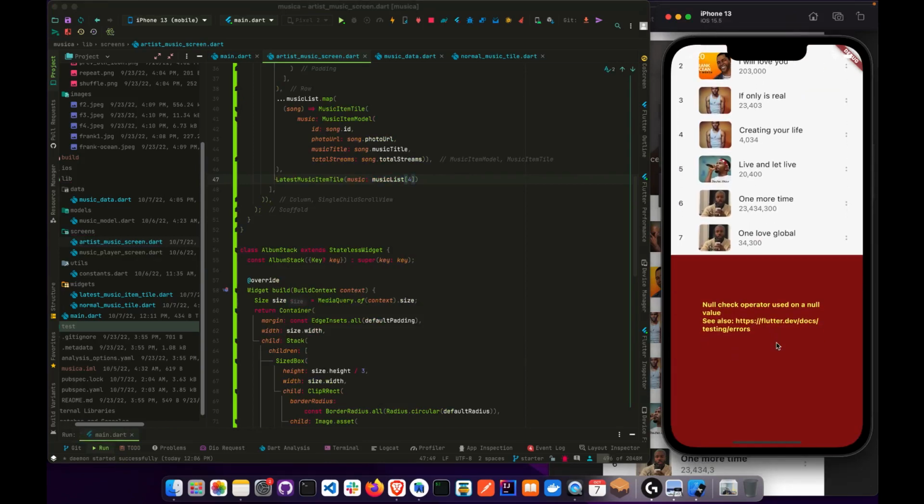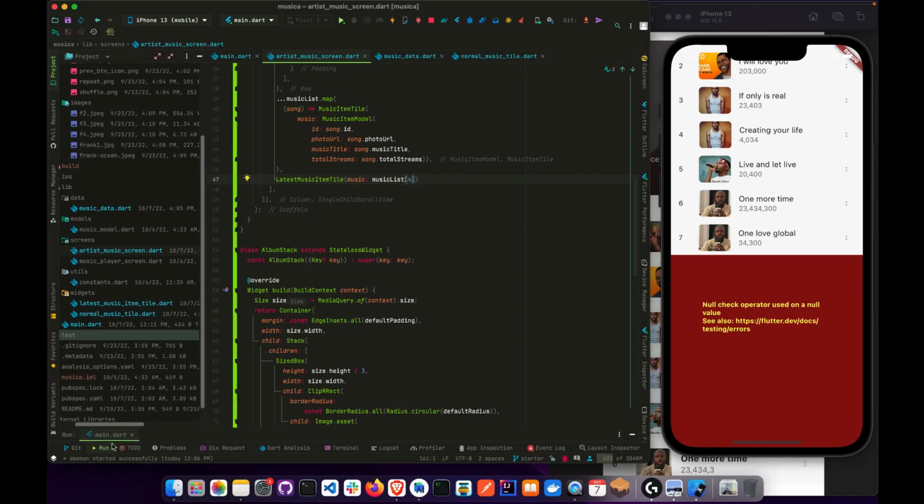So we have an issue. Let's see what the problem is. No operator under this particular value. Let's see why that happened.